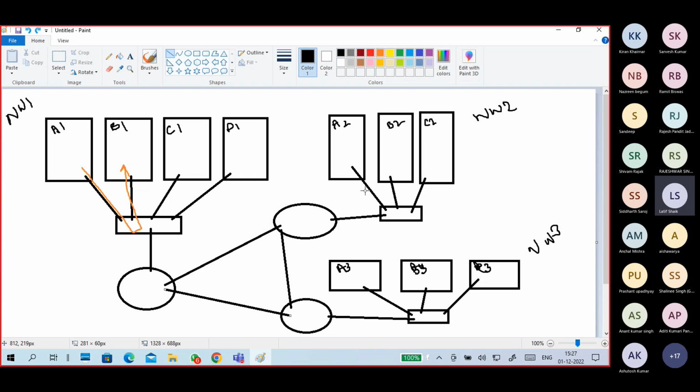This is a network, this is a network. We have connected this network to this network. That is interconnection. Why did I put a round symbol here? The round symbol represents a router. The router is a device, an inter-networking device.